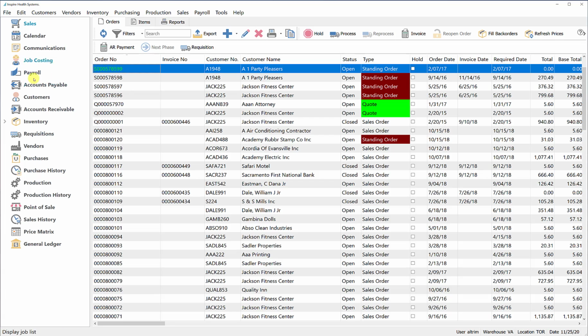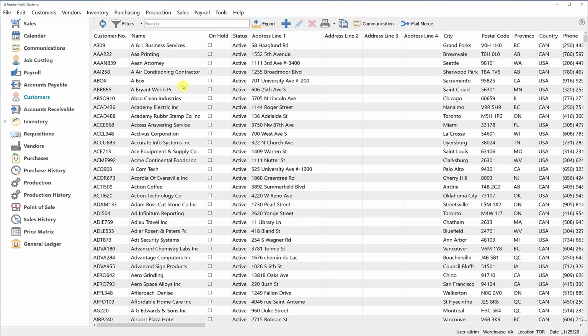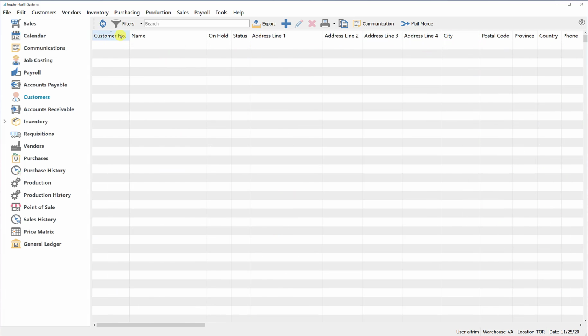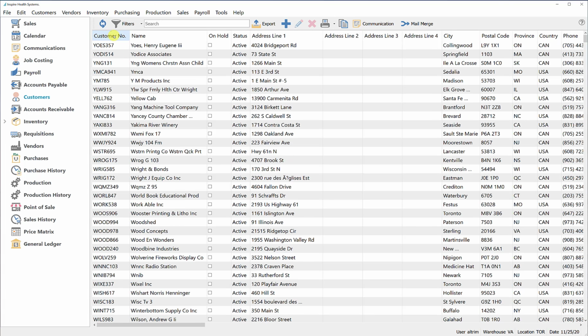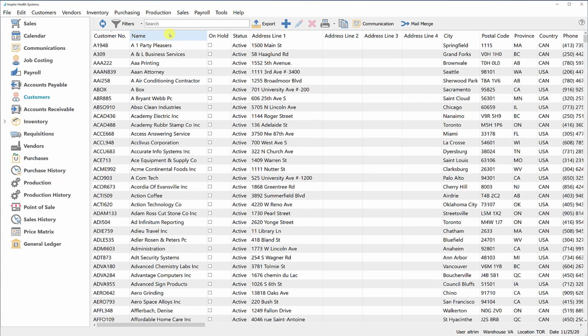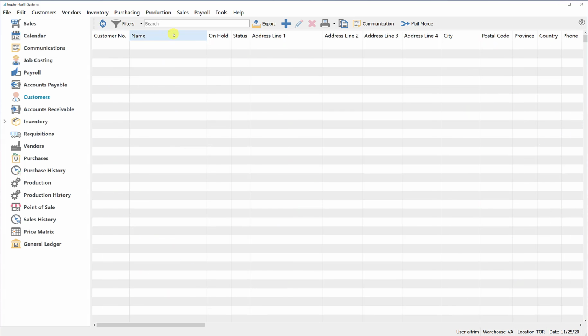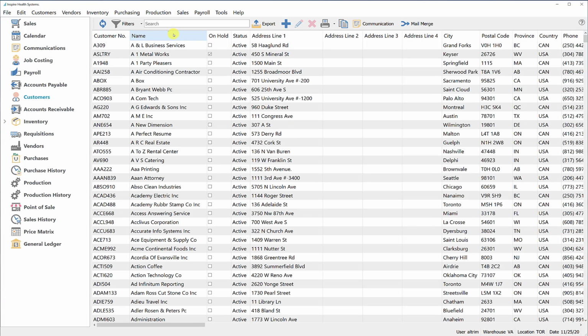Now this is exactly the same in all the modules. So we're in the sales module now, where we're seeing all the open orders. Let's say we were in a different module. We went to, let's say we go to customers. So it's exactly the same. Any of these headings across the top you can click on, and it'll sort by. Now it's going to sort by customer number, ascending, descending, ascending. You want to sort by customer name, click by customer name, ascending, descending.